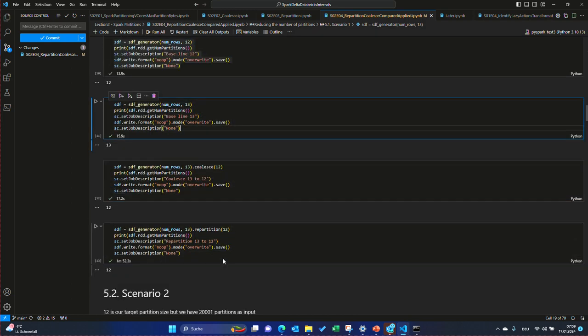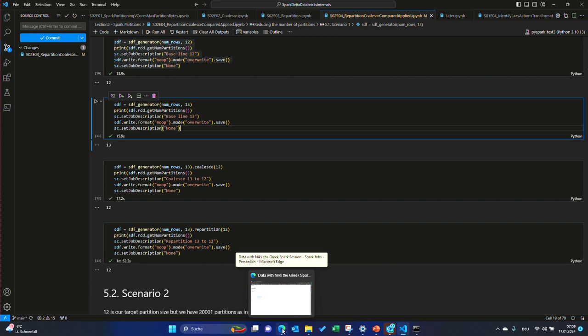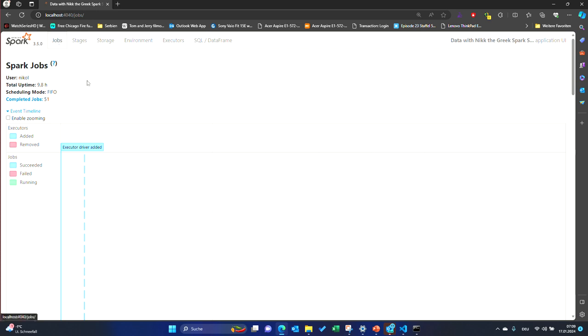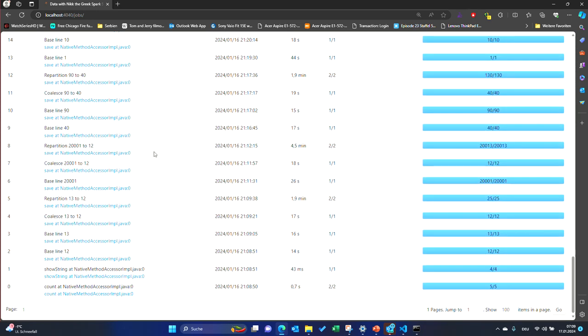And then what we do first is coalescing down to 12 and then repartition down to 12. And we can see, okay, the outcome is 12 partitions here already. And let's jump to the SparkUI and see how this behaves altogether for those 4 job executions. So we're gonna go to jobs. Those were the first ones which I executed. So we have the baseline for 12, we have the baseline for 13, we have the coalescing and the repartitioning.